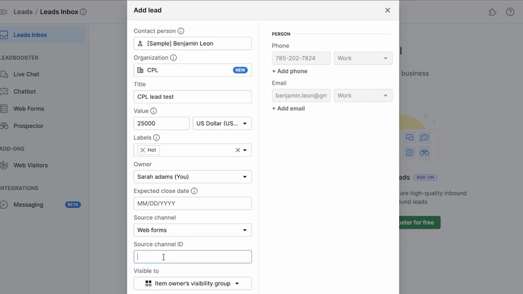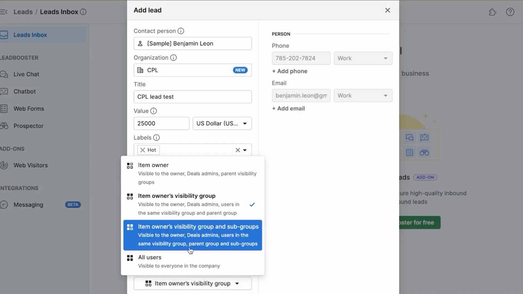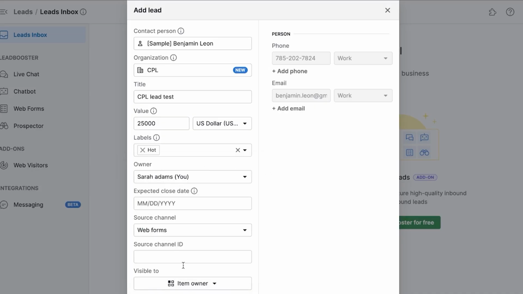Then we have the source channel ID. This is where I can add the channel ID for the web forms. And then we have the visibility. This visibility is according to my Pipedrive and the members that I have in my Pipedrive. If I'm the item owner, I can show it to myself, I can keep it private, or I can show it to all users too. So I'm going to click on item owner, that's all, because this one is like an example. Here we will enter the phone number of the person, and this is where we can add the email address as well.